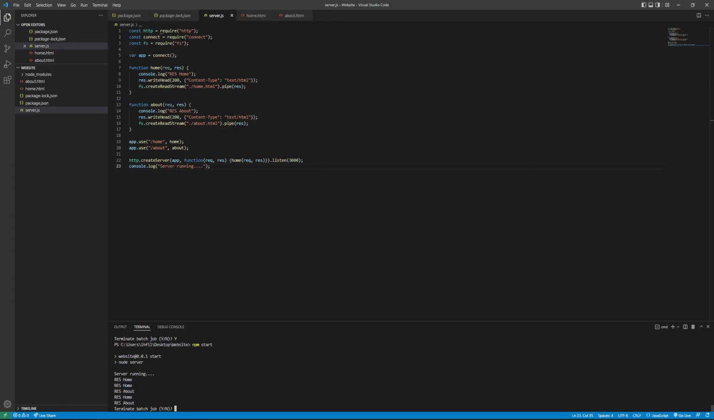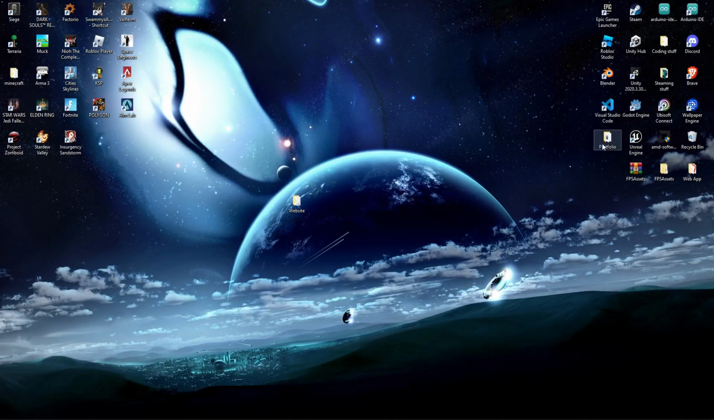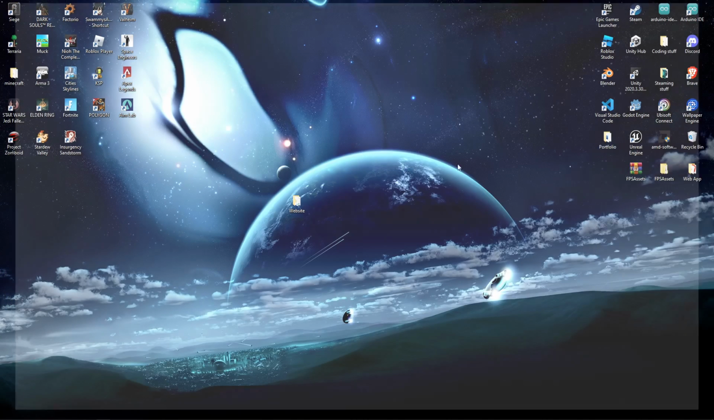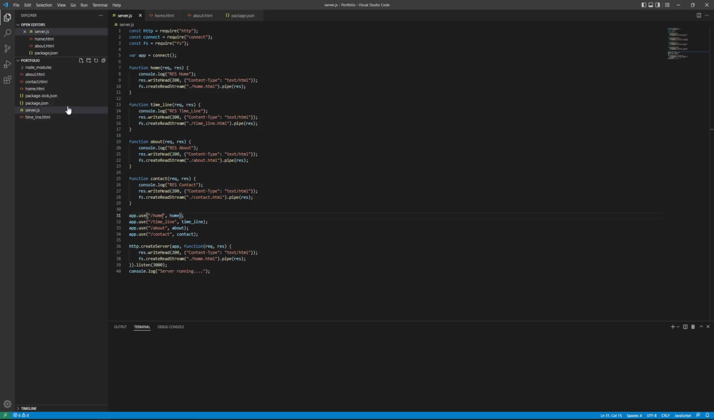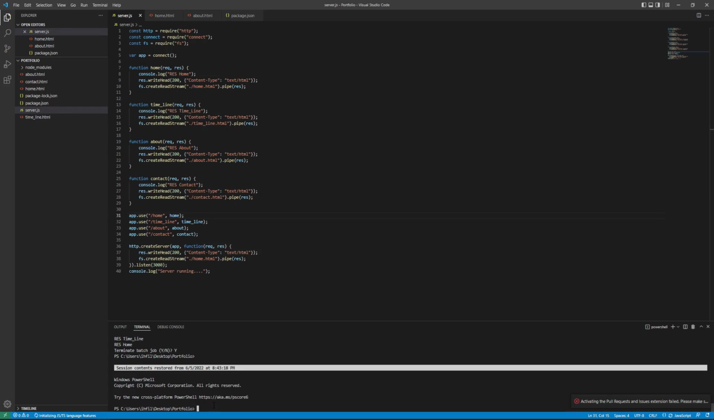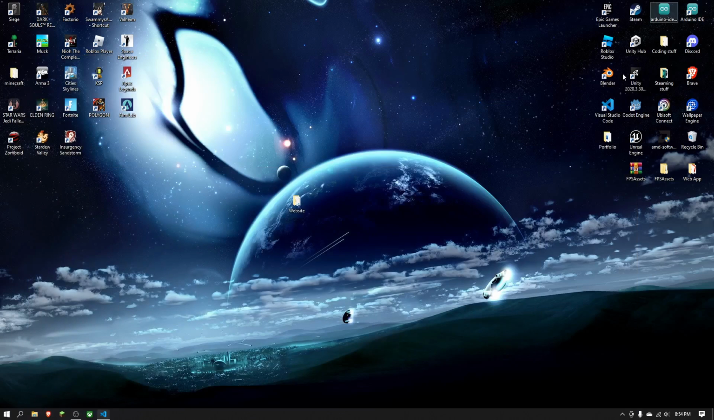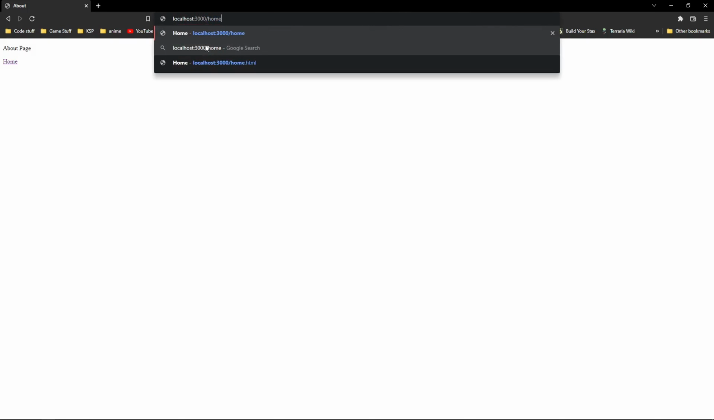Do Control C to bring up the stop prompt, and then we enter in capital Y to stop the server. And now what I'm going to do is go to my portfolio project. It's nowhere near completed yet, and we are just going to type in npm space start to start the server. Server started. So now we're going to go into our browser of choice, and we're just going to go to localhost colon 3000 slash home.